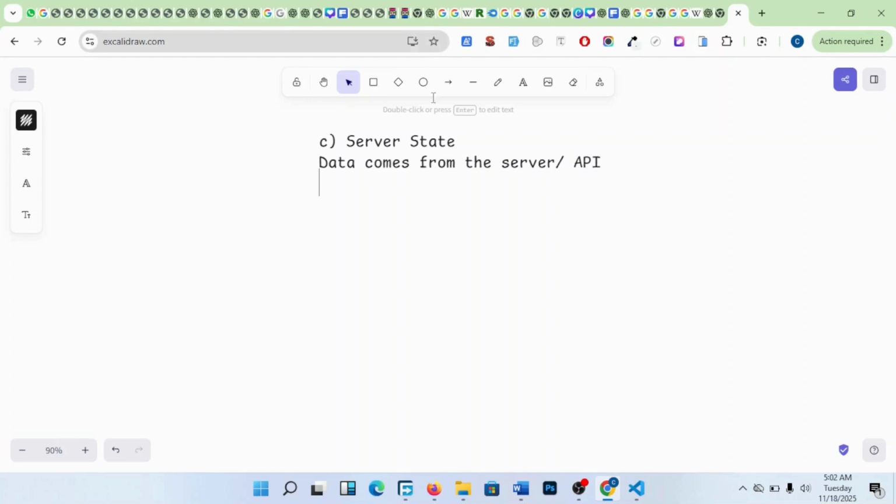So examples, this one here we shall have examples. For example, when we are fetching data, or when we are fetching products, maybe I can put that in brackets. When you are fetching data, for example, or products, okay? So this one here comes from the API like that.